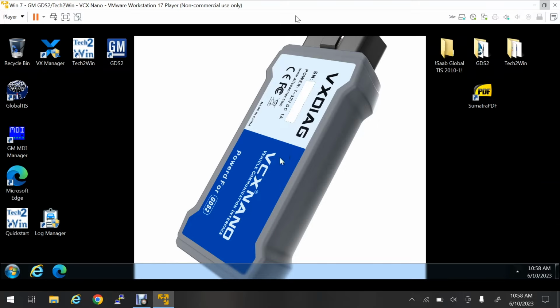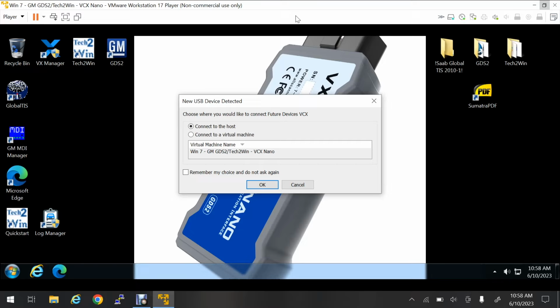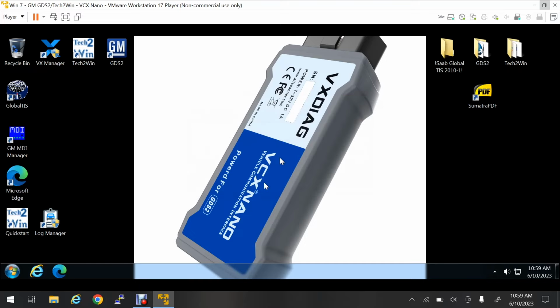So now I have my virtual machine up, and this is the machine that has my Techline and my GDS2 and my Global TIS for programming Saabs and all that. So what I'm going to do is plug in that micro USB to my VCX Nano. Then it pops up here and says, do you want to connect this to the host? That's your real computer. You don't want to. You want to connect it to the virtual machine, Win 7. You can say remember my choice, but sometimes I like to plug these into different virtual machines, so I just don't do that. I say okay, and then it connects it in here.